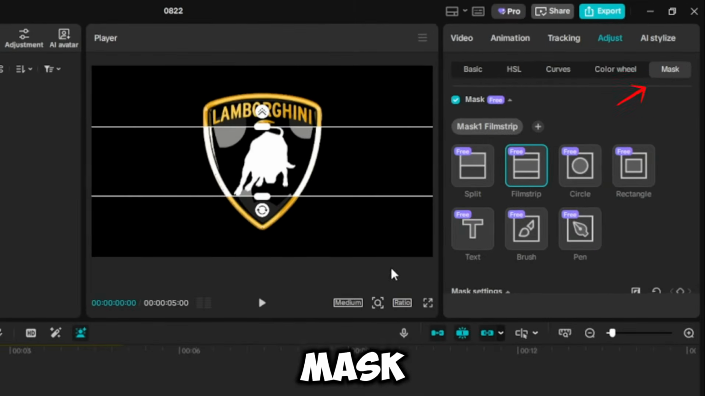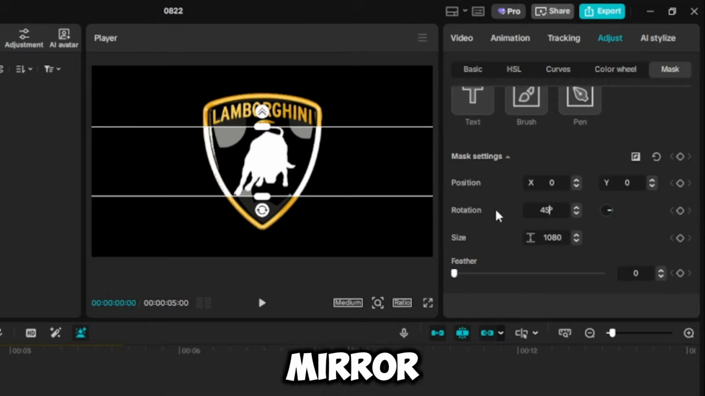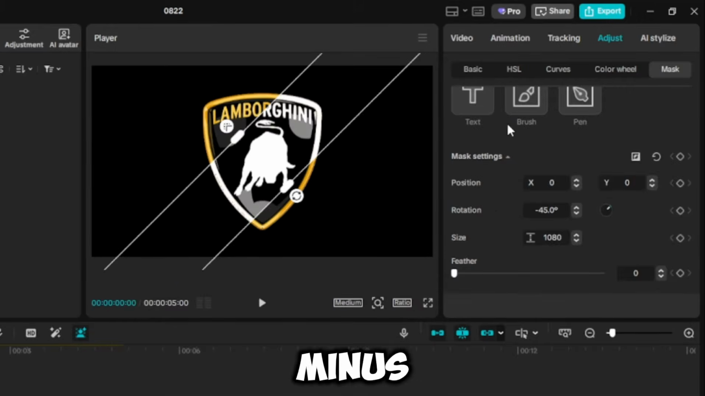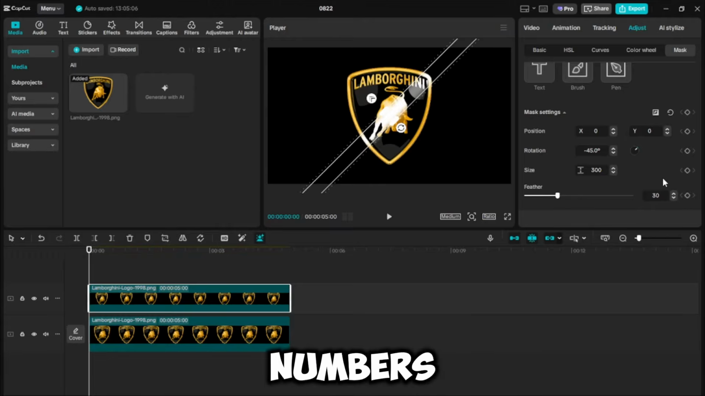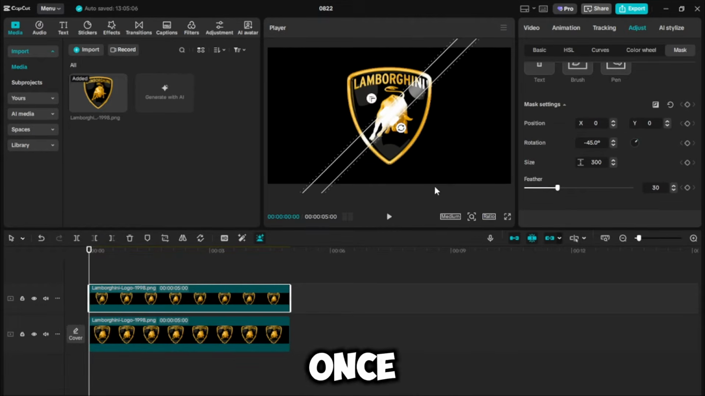Next, open the Mask tab and choose the Mirror option. Rotate it to -45 degrees, set the size to around 300, and feather it to about 30. You can tweak these numbers based on your shot. Once that's set, it's time to animate.